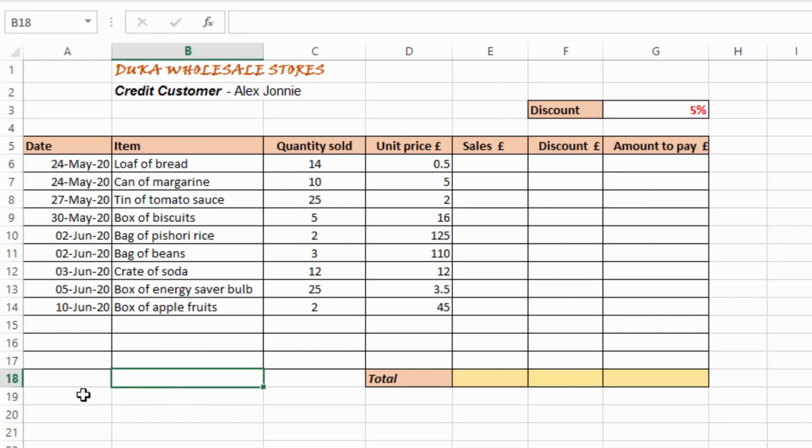Then at the end of the month, the owner of the shop will simply compile a statement which shows the date, what was purchased on credit, quantity, unit price, total sale, and a discount if any, and the amount which Johnny will have to pay to settle the account.